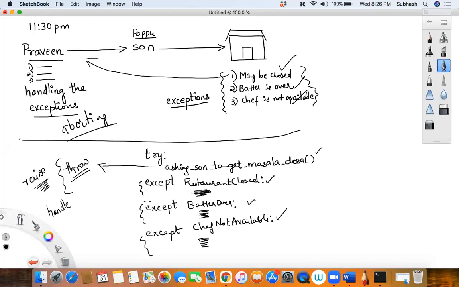Okay, so what has to be done when the restaurant is closed? Write the code over here. What has to be done when the battery is over? Write the code over here. What has to be done when the chef is not available? Write that code over here. Okay, so this is called exception handling.